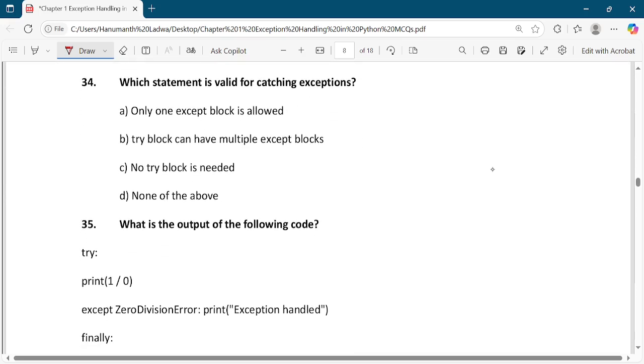Question number 34. Which statement is valid for catching exceptions? Option A, only one except block is allowed. B, try block can have multiple except blocks. C, no try block is needed. D, none of the above. Option B, try block can have multiple except blocks, is the right answer. Hence option B is the right answer.